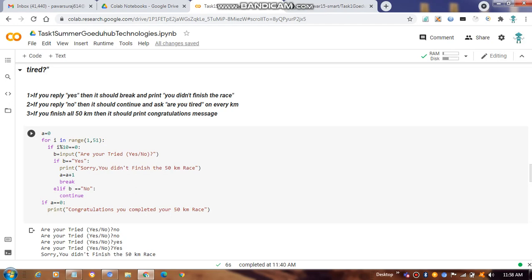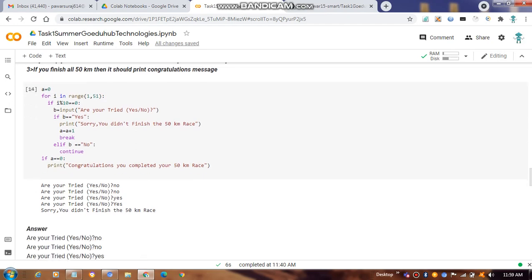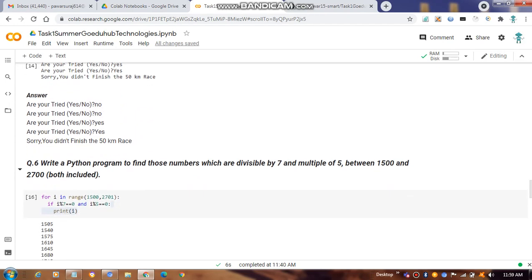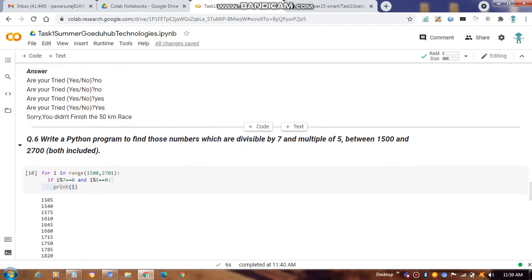And if he says yes, then print sorry, you did not finish the 50-kilometer race, and we increase a by this, and we break the loop. And if he says no, we just continue. So break and continue are control statements; there are a total of 3 types: break, continue, and pass. And if a equals 0, we print congratulations, you have completed your 50-kilometer race. So here we have printed the output.